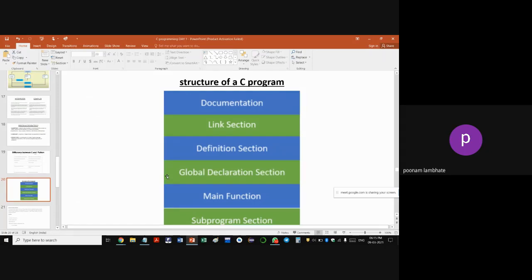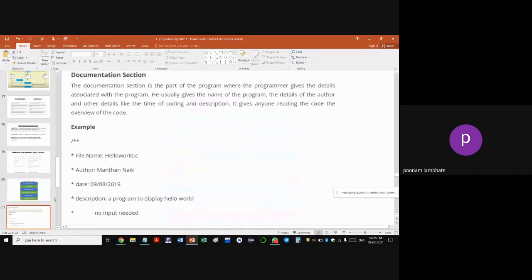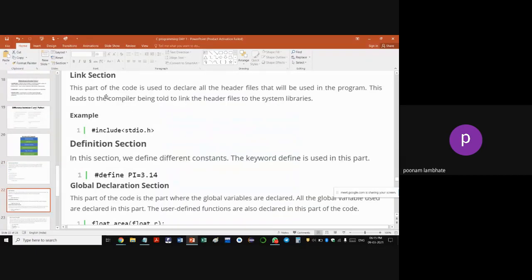Below the documentation, you have the linking section. I've explained it in the next slide. The link section is the part of code used to declare all the header files. Now in C, you usually don't have header files the way other languages have libraries; for a C or C++ program, you have to include certain header files. You include these header files by writing, see your example, hash include within angular brackets, stdio.h.